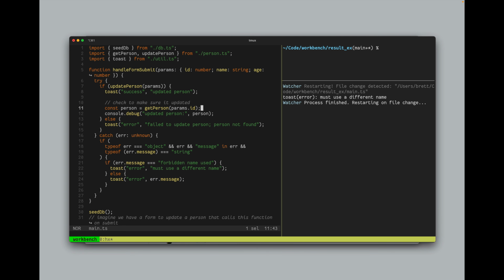It's really hard to understand, because if you look at the flow through the code, we try to update the person. If that succeeds, we show a toast. If it fails, and we assume that because it returns a Boolean right now of whether or not it succeeded, well, we show a toast. And then we try to catch anything and show another toast error. And this is a bad user experience. This code is hard to understand. So let's go and make it better.